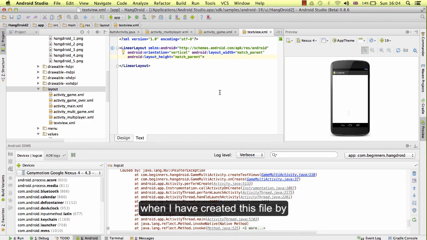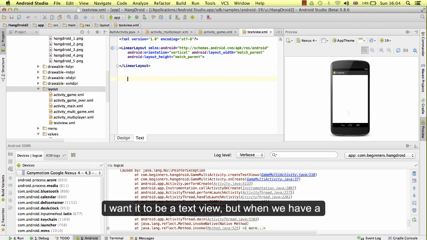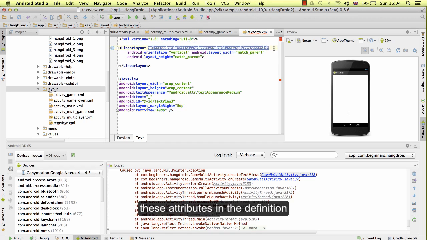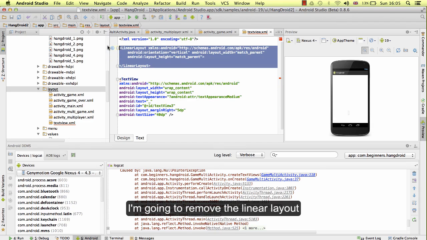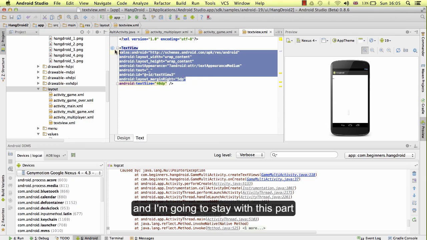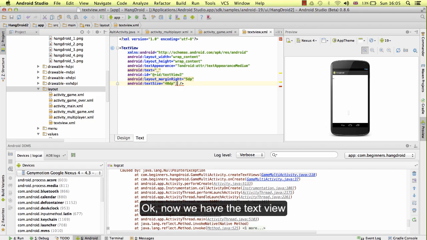Okay. When I have created this file, by default it's using a linear layout, but I don't want it to be a linear layout. I want it to be a text view. But when we have an element on the layout, we need to include these attributes in the definition. So I'm just going to include the attribute in the definition. I'm going to remove the linear layout, and I'm going to stay with this part. Okay. Now we have the text view.